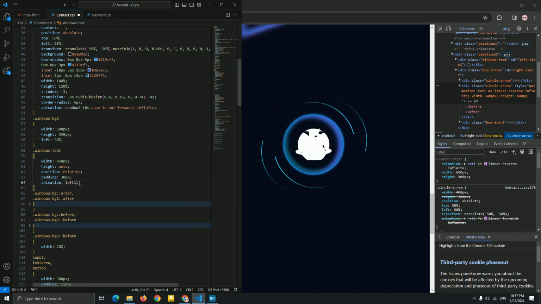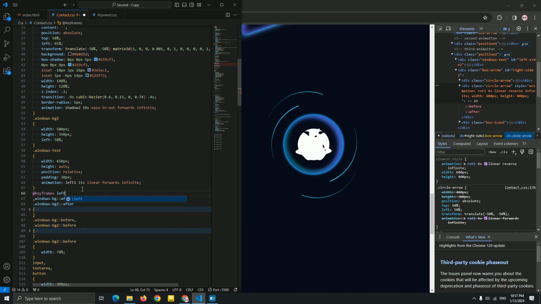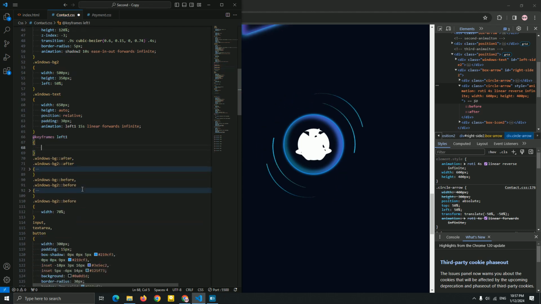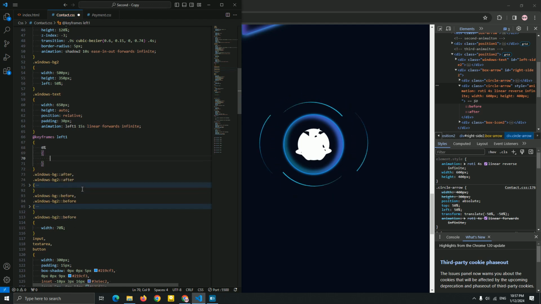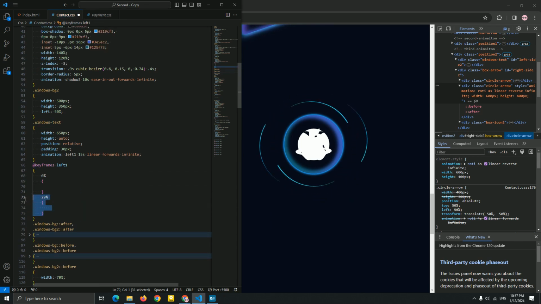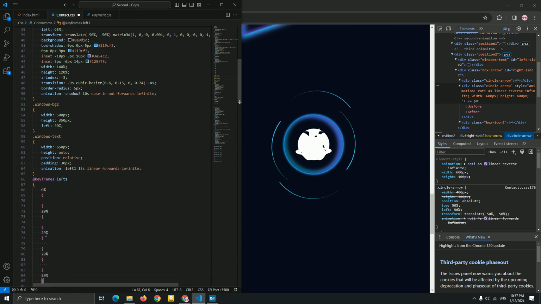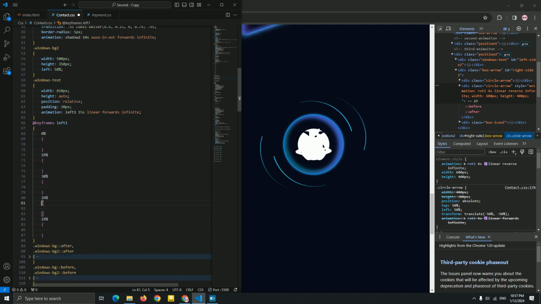The first left, which is the first left one, is 15 seconds, linear, forwards and infinite. So for the keyframes of the left one, I'm going to add 0% and 29%. Let me just copy this and paste it. Okay, 29%, 30%, 99%, and 100% for this animation.